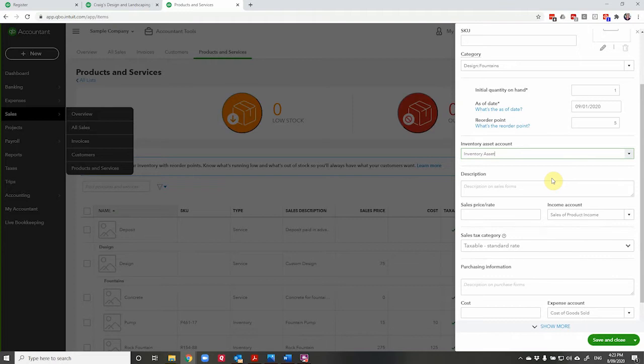Now, we have the option here to enter in a description. Whatever we put here will appear on our invoices, but we can of course change it. So I'm going to write fabulous quartz fountain. I have no idea what this would be, but anyway, this is what I'm writing. And let's set a sales price of $5,000 for this thing. And we'll have it go to sales of product income because it's actually a product.